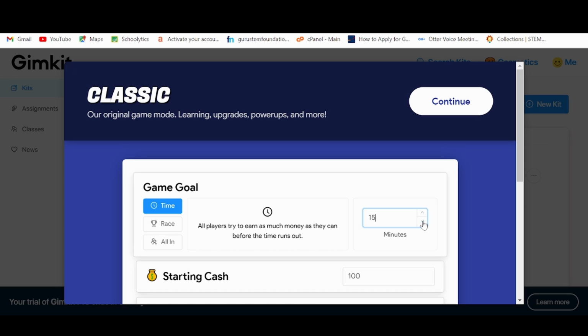The next option is to make the game a race, wherein you can set the cash goal and the first player to reach that amount will win. Then the all-in option, here you can set the cash goal for the collective cash balance of all the players, and the game will end once the amount is reached.